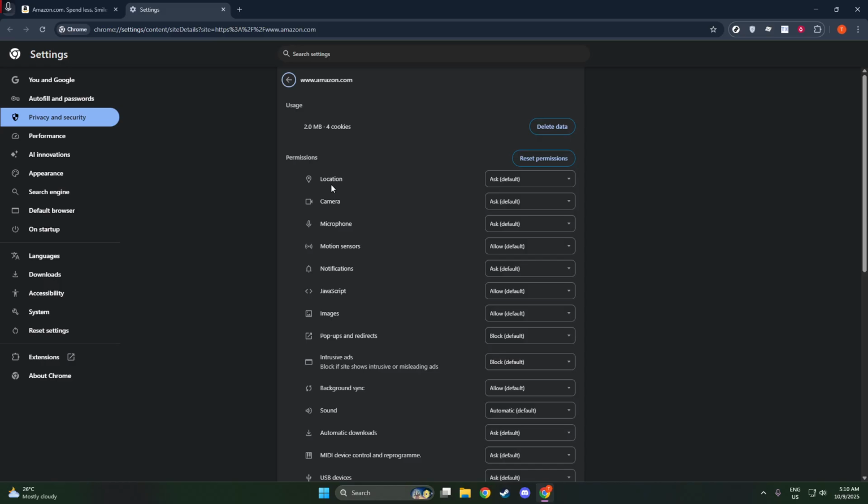Once you've found it, you'll want to select the Allow option. This action grants Amazon permission to use your current location, making it easier for them to suggest nearby stores, relevant offers, or optimal delivery options tailored to where you are.